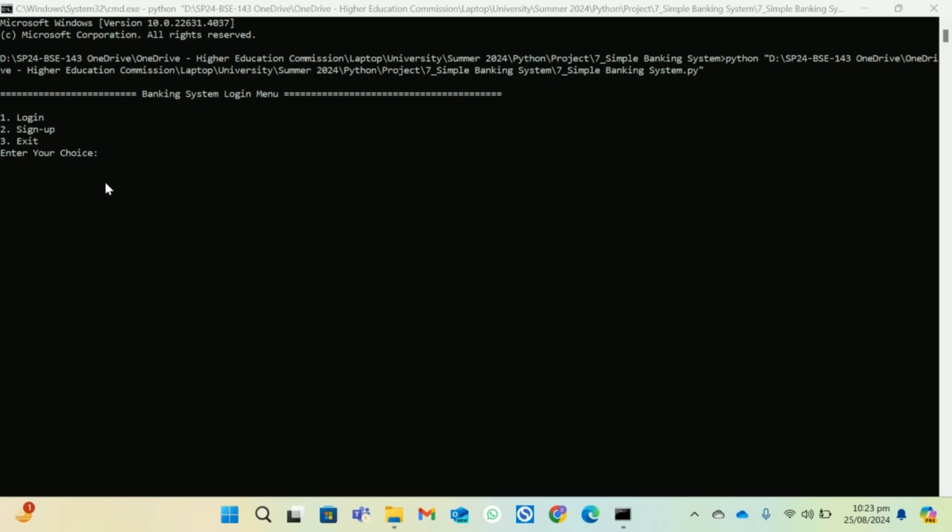I am excited to introduce you to a simple yet efficient Python-based banking system program. This program allows users to create accounts, log in, and perform basic banking operations like deposits, withdrawals, and balance inquiries. Whether you are new to Python or looking to understand the fundamentals of file handling and user interaction, this program is a great example to explore. Let's dive in and see how it works.